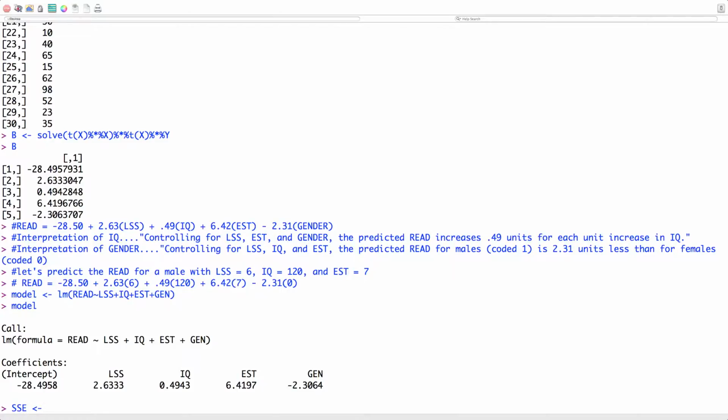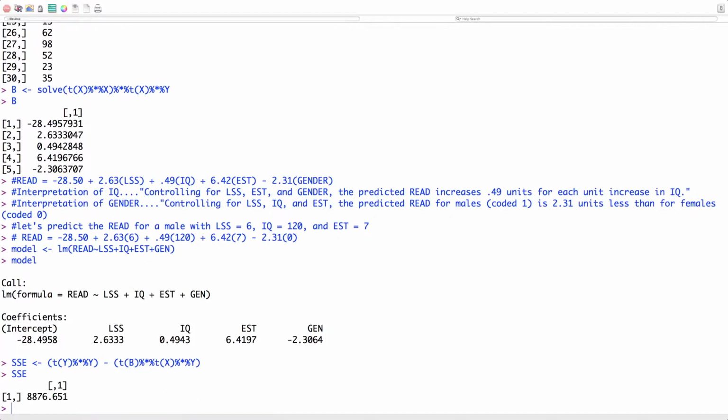So I'm going to go ahead and calculate those, and it turns out these are calculated by taking the transpose of y times y minus the transpose of our beta matrix times transpose of our X matrix times our Y. Okay? So that's going to give us our sum of squares error, which is 8876.651.